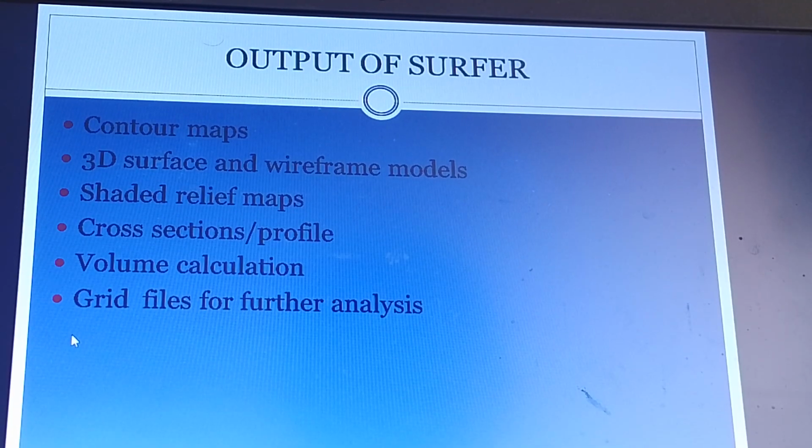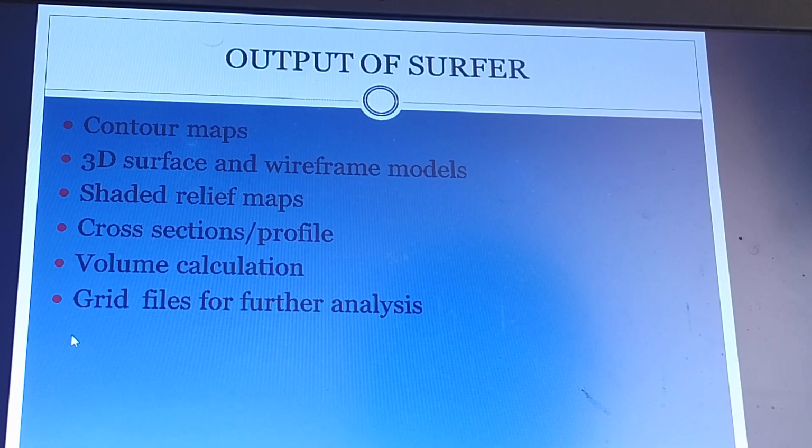And then our last one is the grid file for further analysis. Safa stores surface data as a grid, and it is used for further GIS analysis or integration with design software.